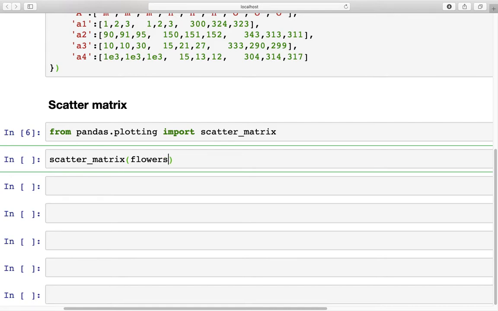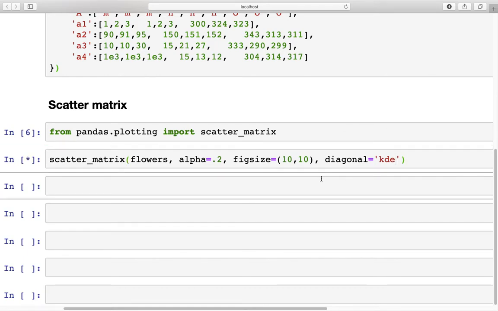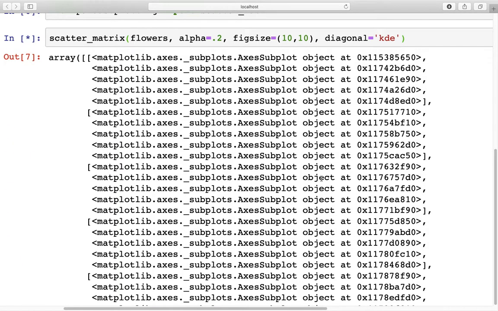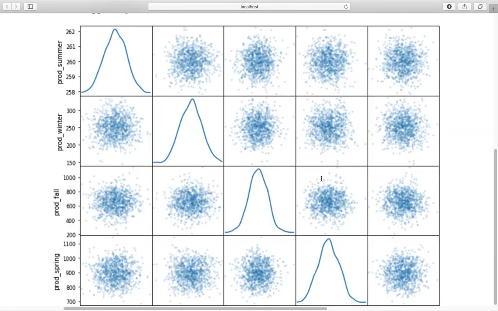Once you have imported this, you can run the command scatter_matrix(flowers). That's the data frame we are going to use, and here we can specify the alpha to maybe 0.2, and the figure size to, let's say, 10 by 10, so it's a square matrix. And for the diagonal values, we want a KDE plot, which is similar to a histogram. When we run this, we should be able to see a nice square matrix of plots.